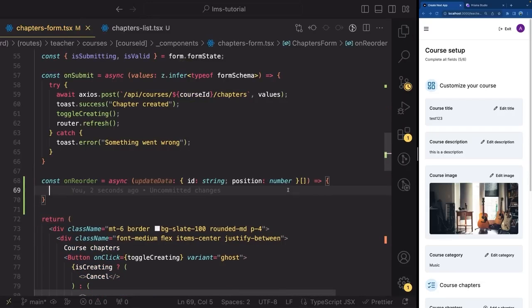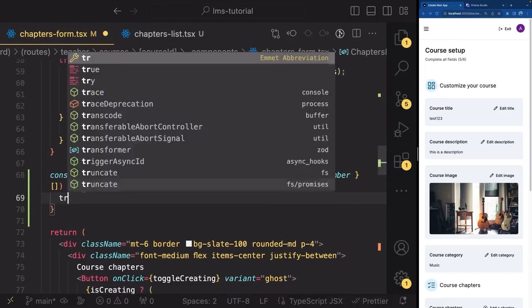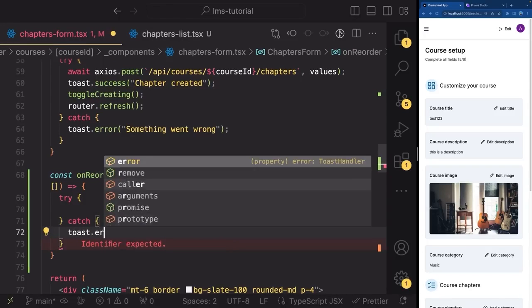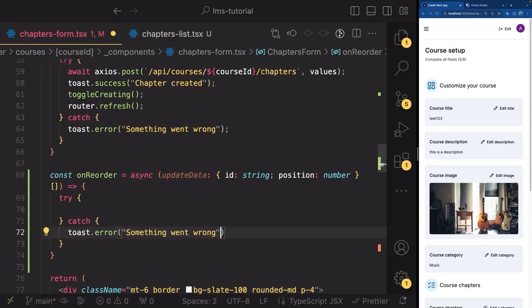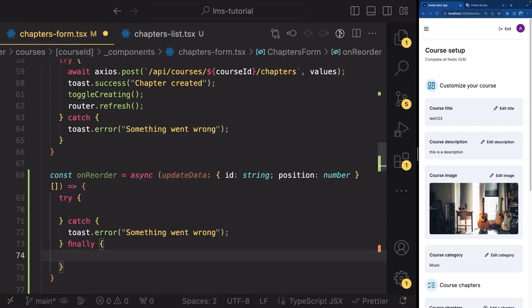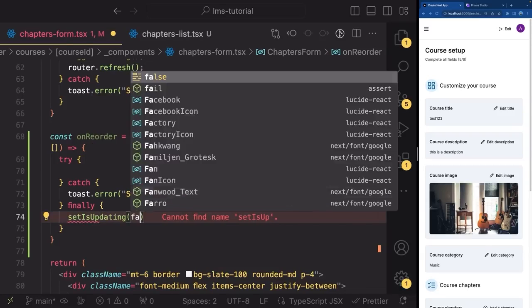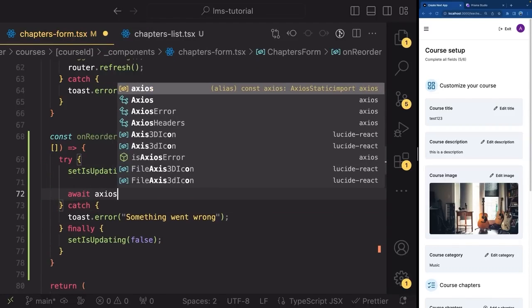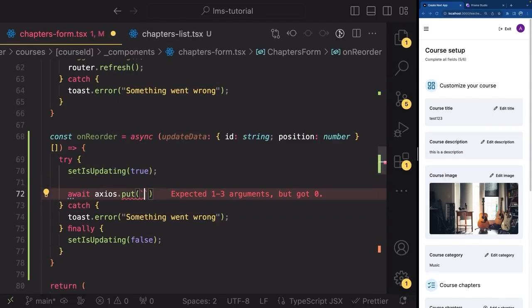So just make sure to write this, all right? And now inside, we're gonna have a try and catch block. So let's toast.error, "Something went wrong". Let's add finally, which is going to call setIsUpdating to be false, like that. And setIsUpdating to be true inside of the try block. And then await axios.put /api/courses/individualCourseId/chapters/reorder. So we're going to have a separate route just for reordering.